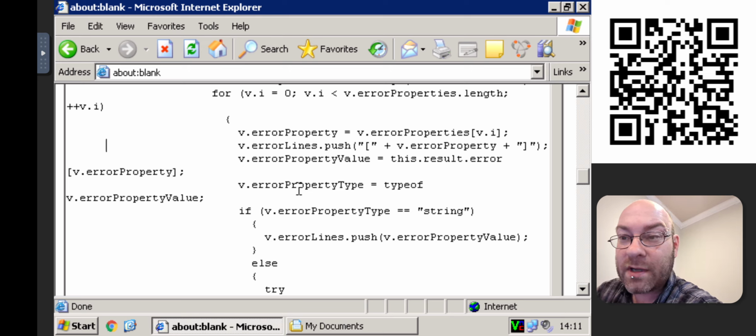I'm going to take some left and right square brackets, surround that property name, and push that into my array of error lines that I'm eventually going to present to the user. And then I just capture the value of the error property, and I capture the type of that value of the error property. And the next thing I want to do, I'm trying to be very safe here. So the next thing I do is I take a look at the type of the error property. And if it's a string, well, then it's safe to push onto this array, because I just want it to contain strings.